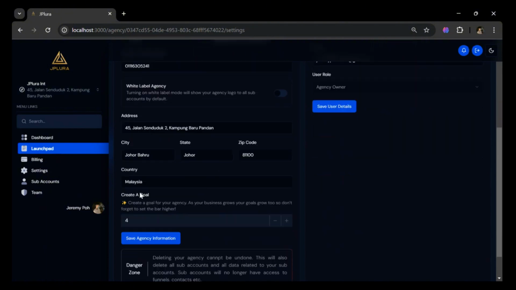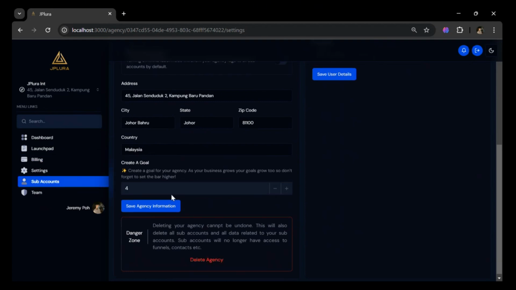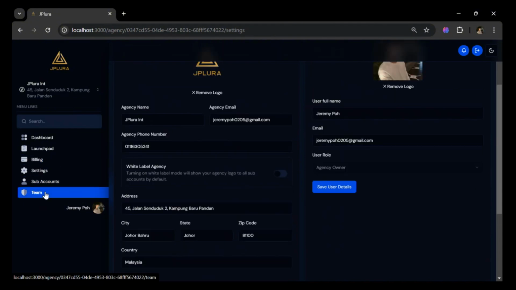And then you can see the goal, which I mentioned just now in the dashboard. So far it's 4. This can represent how many clients or users you want to attract to use this system. And lastly, you can see a delete button to delete the entire agency. Now let's move on to the team page.